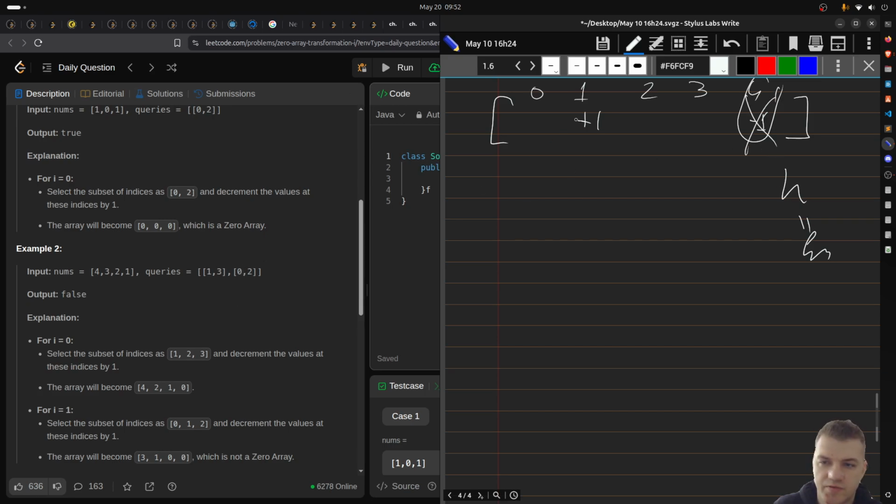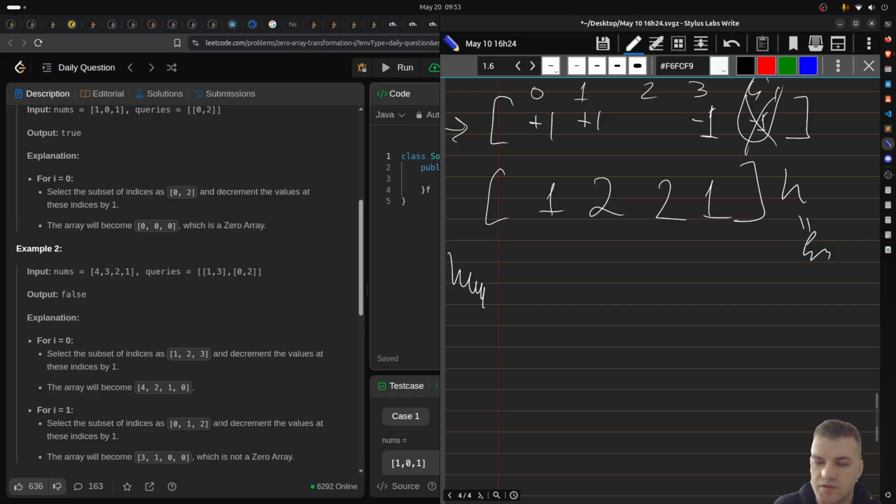So the next one is 0 2, at 0 it should be plus 1, and at 3 it should be minus 1. And then I go through this array and change it to accumulated values, so at 0 it's going to be 1, at 1 it's going to be 2, at 2 it's going to be 2, at 3 it's going to be 1, and that's it. And then I go through the nums and check if the current num is less than or equal to the accumulated value. If yes, then I continue. If not, I return false, and in the end I return true.